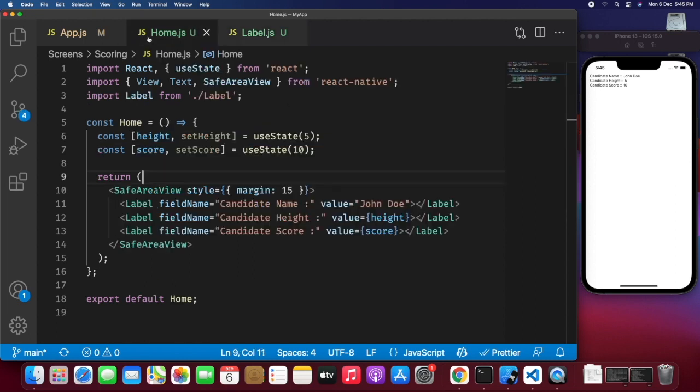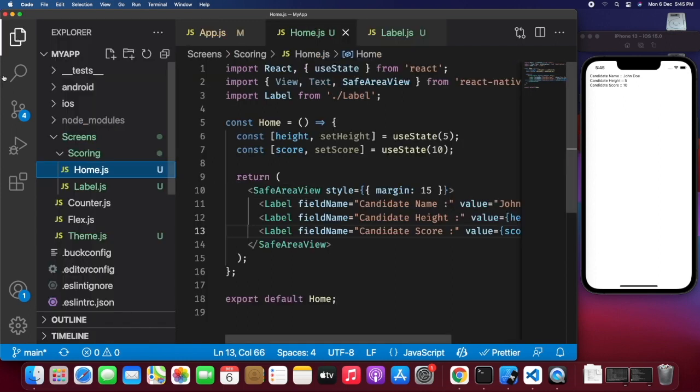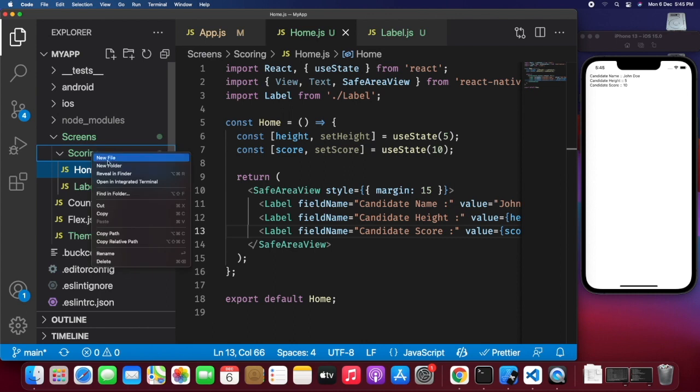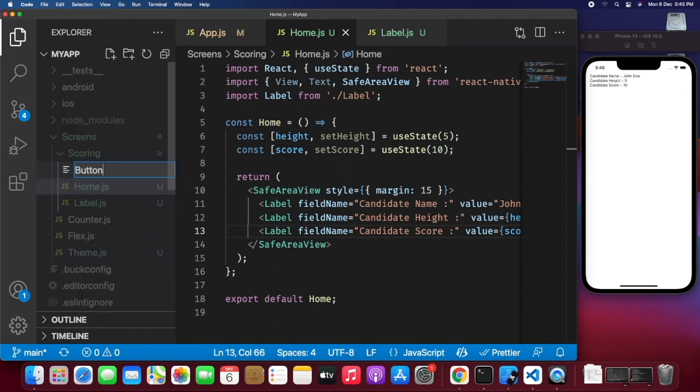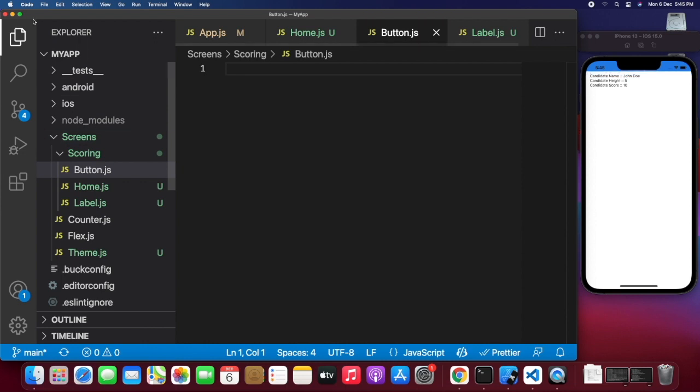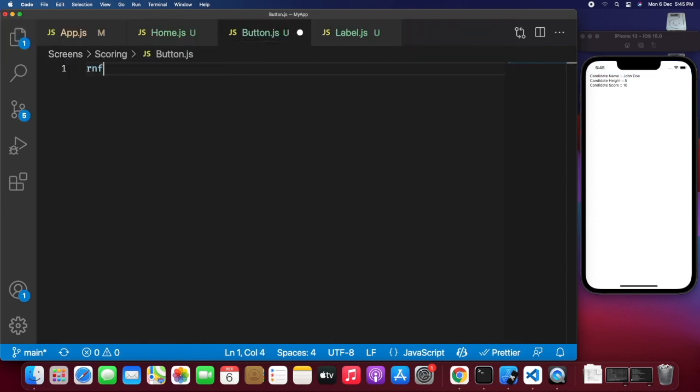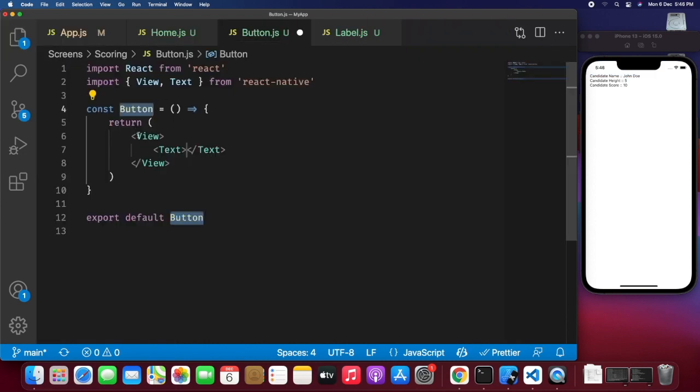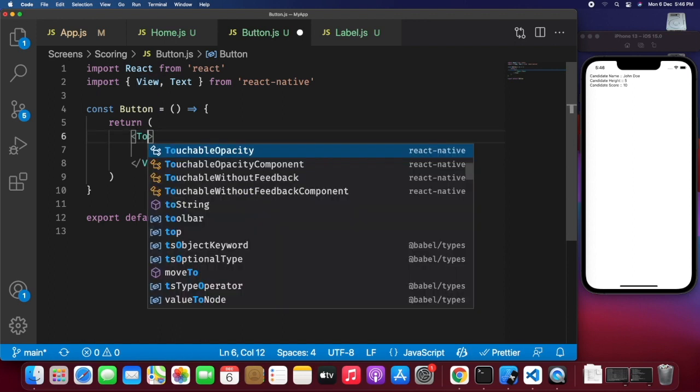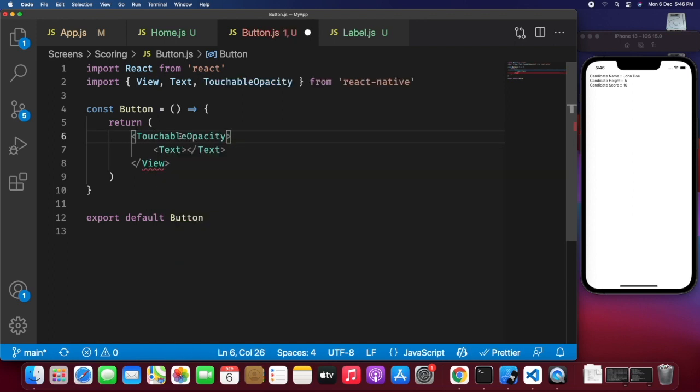Okay, next we need a button to change the height and the score. So for that I'm going to create a component button within scoring. So button.js, and it is a functional component. I'm going to import touchable opacity from React Native. Using touchable opacity we can create the button.